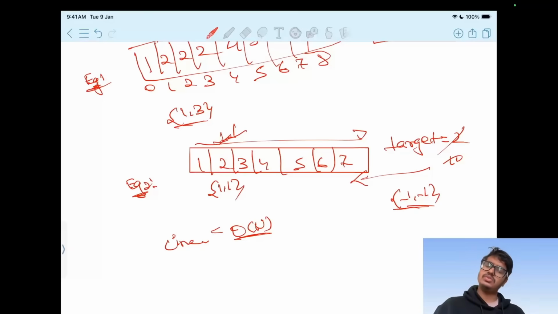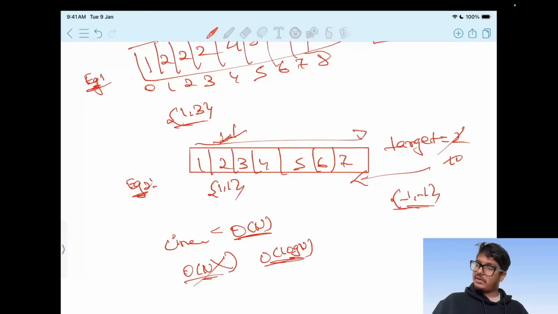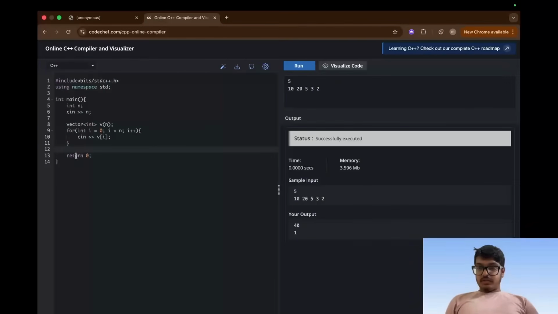We can definitely do something better. We will not take O of n, but we'll take O of log n. When log n kind of things come, we always think of binary search. Right, let's implement this logic using binary search. So yeah, we were solving the first and last occurrence.